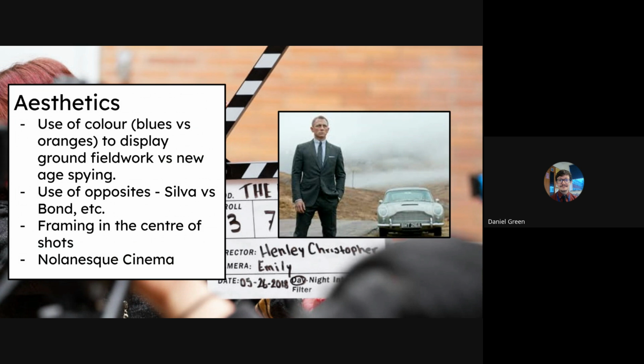which is doing things from a distance. And characters like Q represent that, okay? So ground field work and new age spying are both opposing each other because they both have different sort of goals. They have the same goal in mind, but they go about it in different methods, okay? So the use of color is really important to display that, okay?